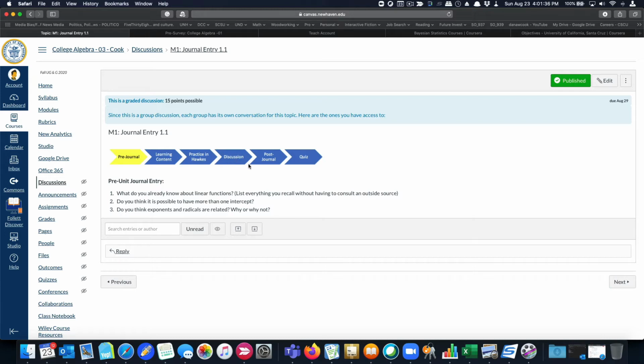There's the pre-journal, there's learning content, and then practice in Hawks, which I'll share with you. But that cycles through because for each section you're going to have new content, practice, new content, practice, new content, practice, new content, practice. This one's highlighted yellow because it's the pre-journal entry. After that, you get to a discussion.